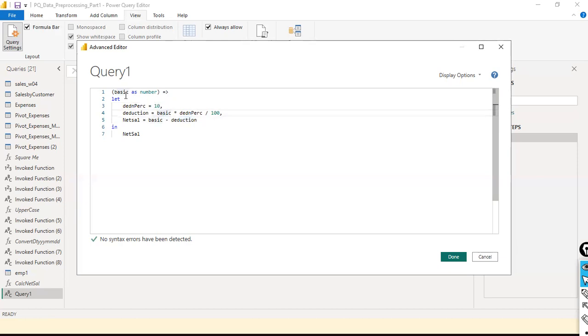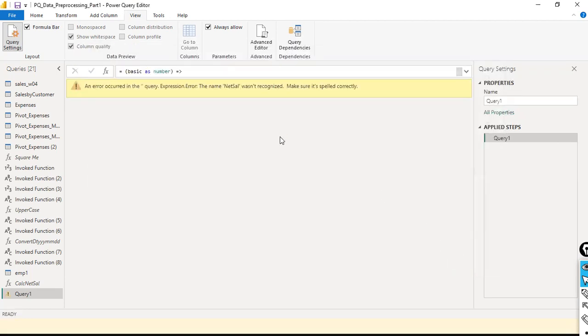So basic is this parameter here, and the deduction percentage we already mentioned. This is a 100, so you will have 0.10. So basic into 0.10 will give you the deduction. So this will hold the deduction value. If you subtract the deduction from basic, you'll get the net salary. That value will get stored here. And finally, we want to return the net salary. I'm going to hit the done button here.